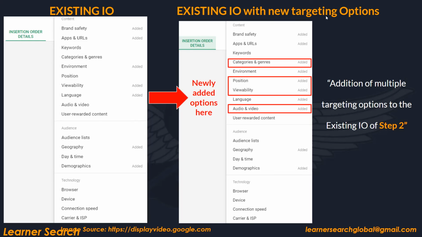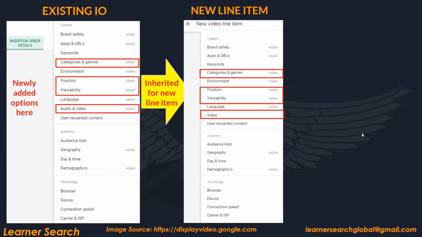Existing IO with a new targeting option. So for the same IO, I have added multiple targeting options to the existing IO. Now, when I create another new line item, this is line item 3. Newly added options are here and inherited from the new line item. So even when I created another line item, the same new targeting options will be inherited along with the old ones. So IO and line item have the same options, the newly created ones.